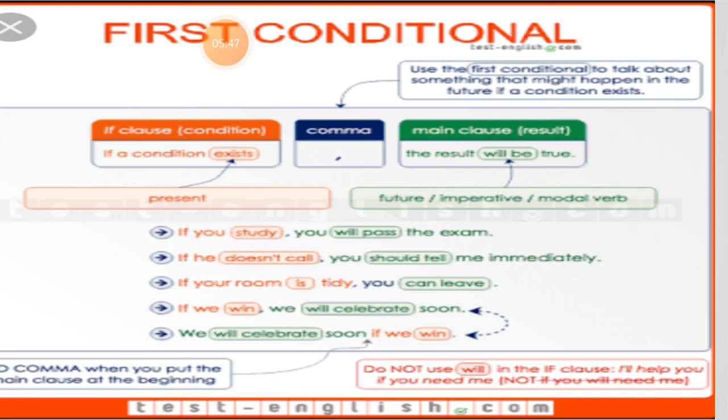And here are the examples. You can easily see and understand that if you study, you will pass the exam. Here in the first red part, that is the if clause, and it has the simple present tense. And in the second part, the green one, you will pass the exam, we have the future tense. If he doesn't call, you should tell me immediately. Here, should tell is the modal verb. So here are the examples of the first conditional type.